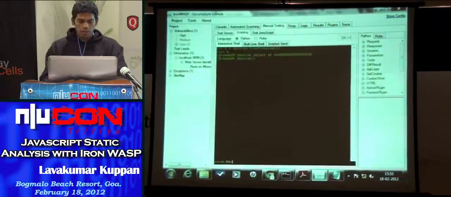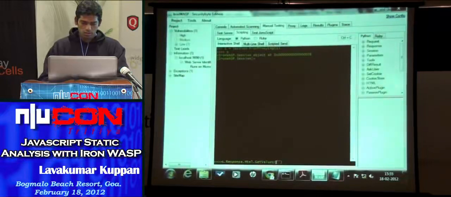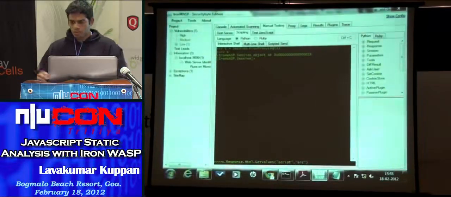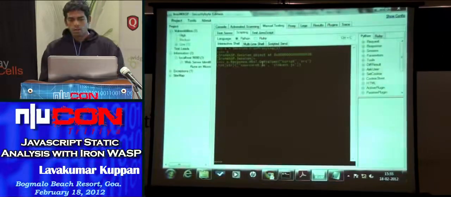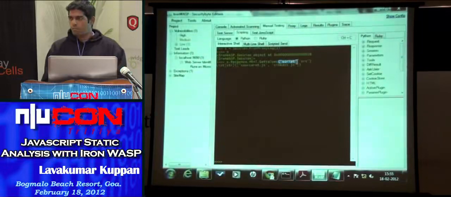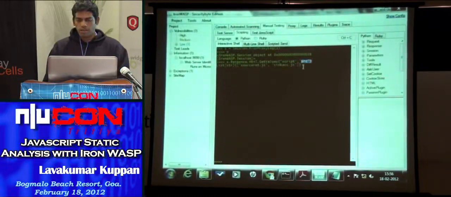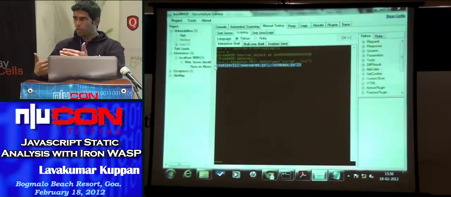And IronWASP actually has a lot of simple APIs to pass through the HTML and stuff like that. So if I want to get all the script elements with the source attribute, it's a one-liner. I say s was a session that we pulled from the log, s.response.html.get values, and I say the tag name is script, and the attribute name whose value I want to get is source, src. It gives me a string array, which has all the JavaScript source files.